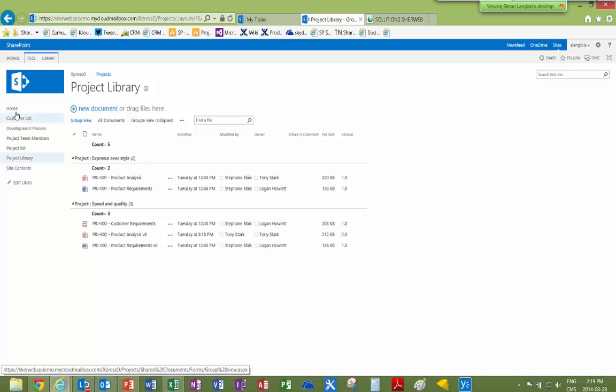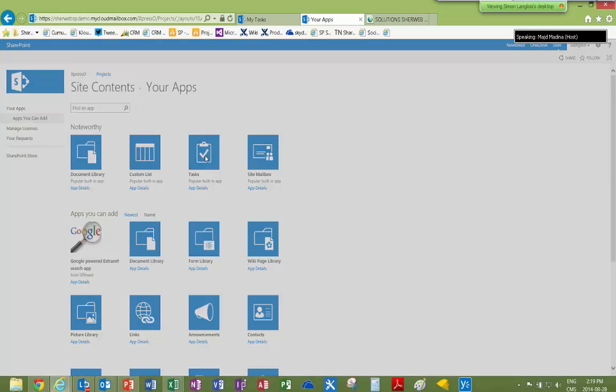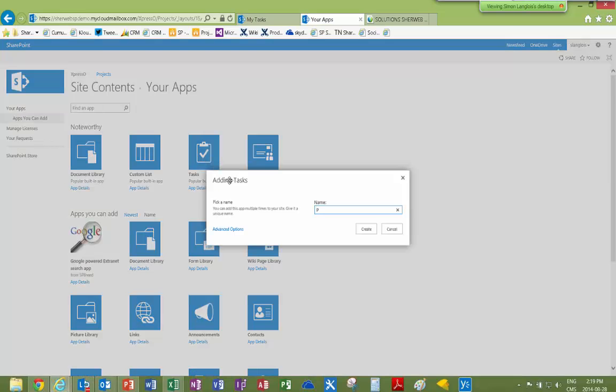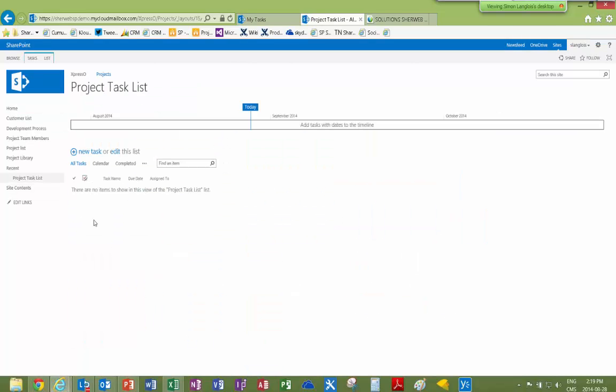Okay, so let's start right away, and we're going to add a task list in order to do my project task list. And we're going to map your current Excel into that project task list.